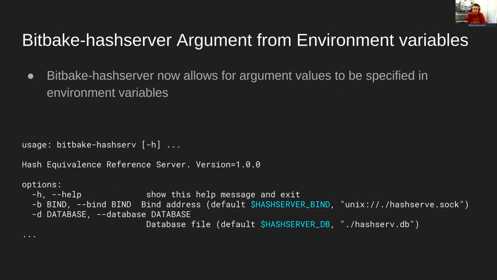Another improvement that we made is that BitBake Hash Server will now accept all of its command line arguments in environment variables, which is a very standardized way of configuring a service, like if you've ever written a Kubernetes service. It just makes it a little easier when you're trying to implement it on those things. If you do bitbake hashserve --help, it'll tell you exactly what the environment variable is for each corresponding argument.